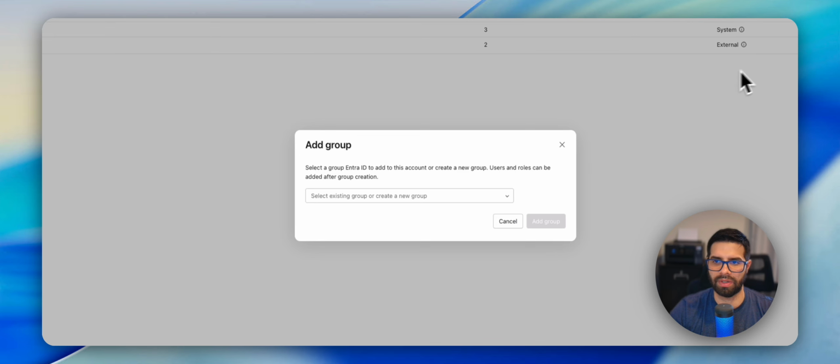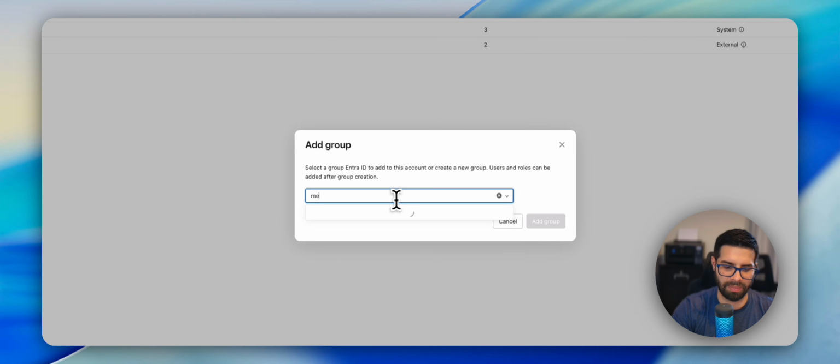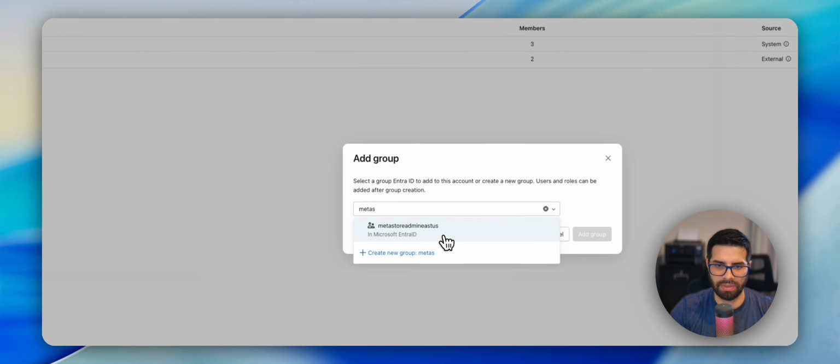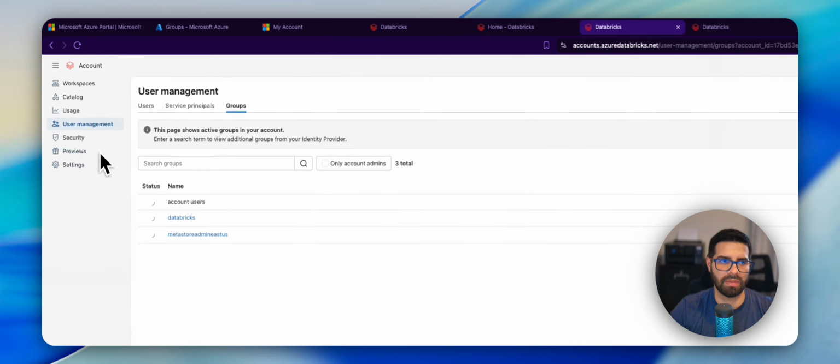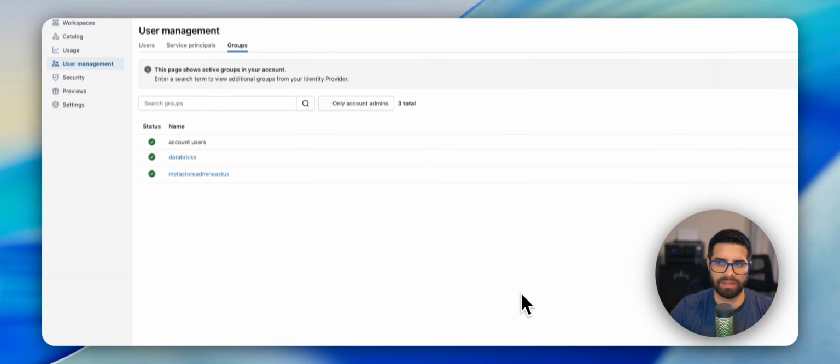Now let's add the other group. I click here, I can look for the Metastore. Let's see, oh, there you go. Here I have it. So those groups are being synced with the identity provider.